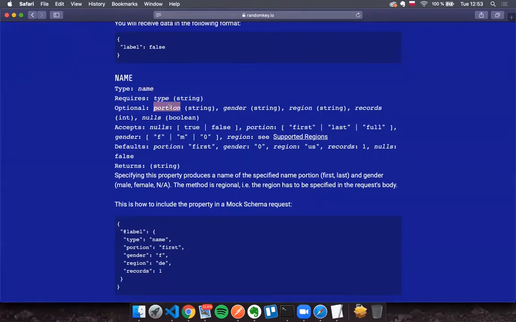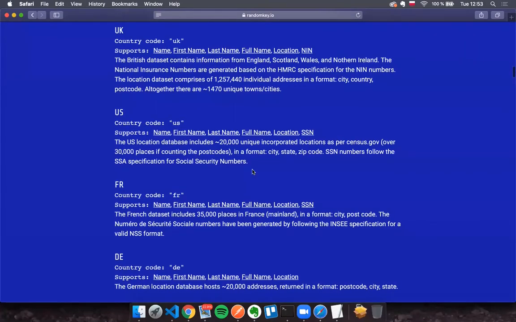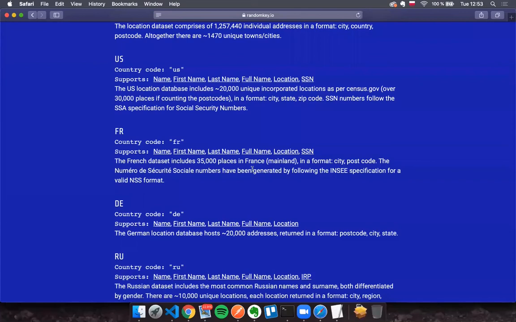It's also got some additional attributes you can set. For example, the names portion decides whether a first name, a last name, or a full name is to be generated. There are also gender and region. Specifying a region helps you to localize your calls and make them more realistic. As of today, RandomKey supports US, UK, France, Germany, and Russia.